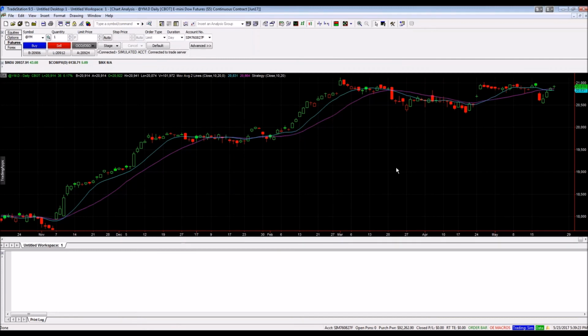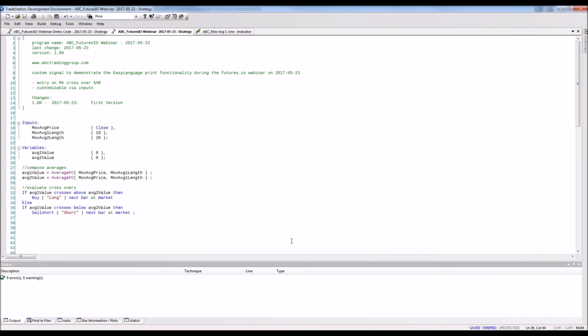And now I would have to track down what is wrong within my code. And for that, you might have seen me post on Futures.io that I suggest using the print statement whenever someone has a problem, and I like to use the print statement to find out what is going on.